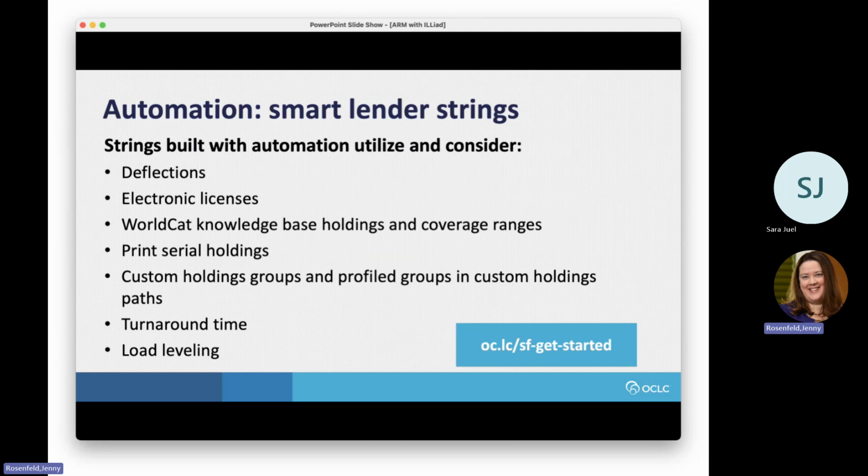It also takes into account turnaround time. So it knows the average turnaround time for copy requests and the average turnaround time for loan requests for each lender because we've got so much data about our system. And it can sort those lenders to put the faster ones earlier in the lender string. It also takes into account load leveling. So if a typically fast lender suddenly has way more volume than usual, the system can deprioritize them a bit so as to not overtax the quick lenders in the system.